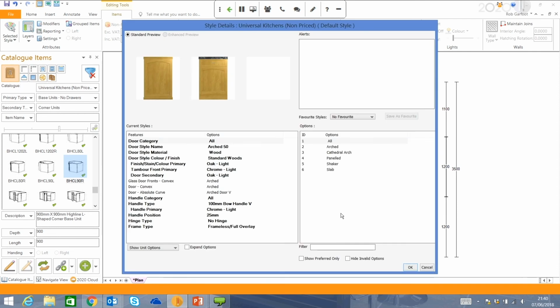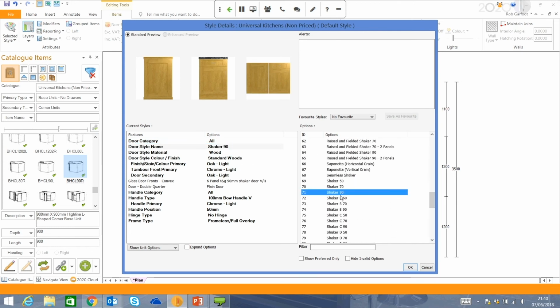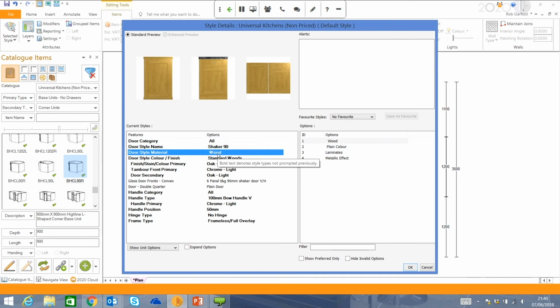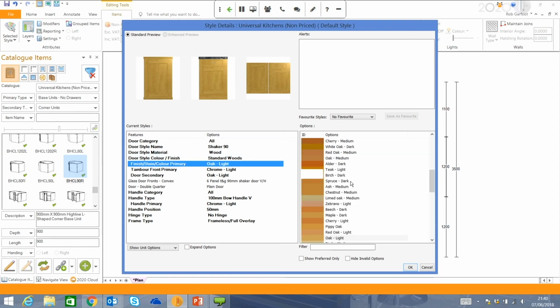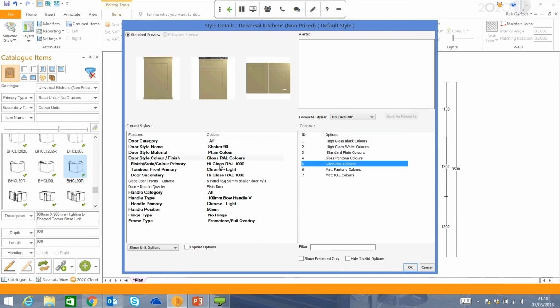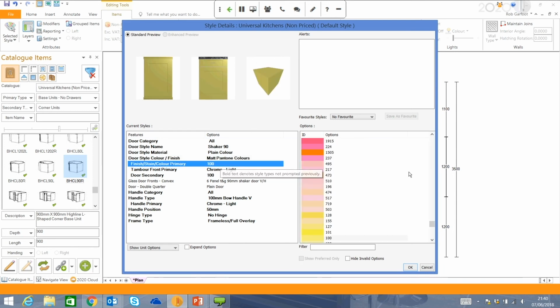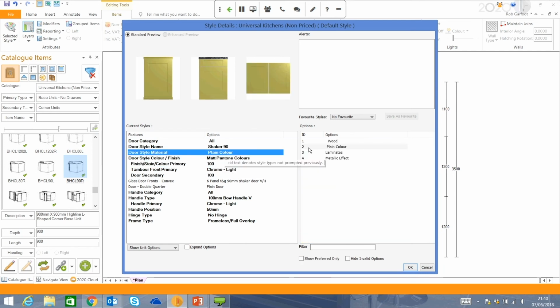So what sort of kitchen am I going to be designing? I'm actually just going to choose a shaker style door. You can see here there's plenty of options available. In terms of the materials, lots of different woods. You've also got colours, so high gloss blacks, high gloss whites, all the different gloss rail colours, all the Pantone colours as well. So plenty of options there for you.